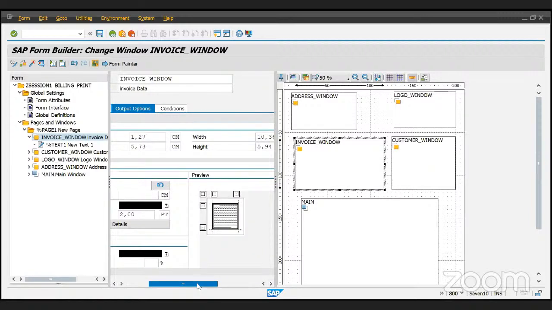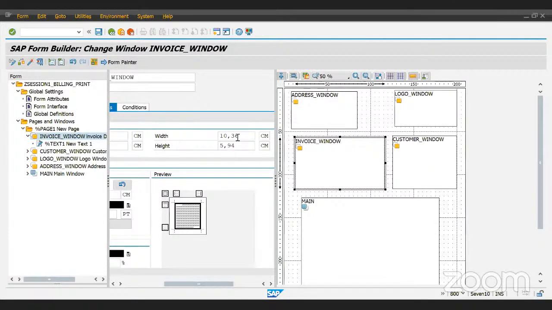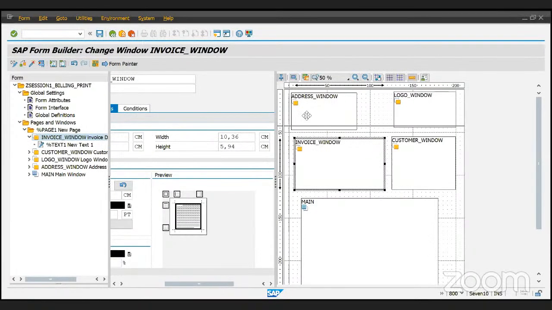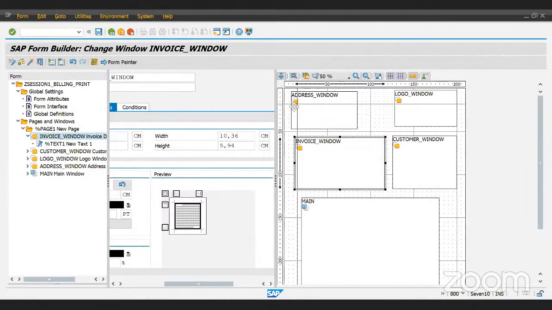See what is the width of this window. From here to here, what is the size? 10 centimeter. What's the height? It means from this corner to this corner. This is called my height, okay. This is my width. But when this window is starting from this page, it's called left margin, and when it is starting from the top, it is called top margin.